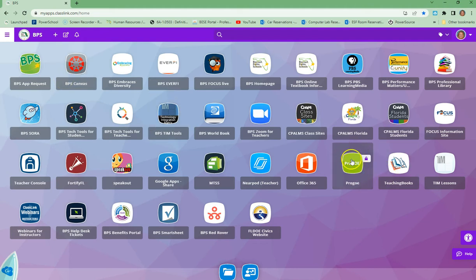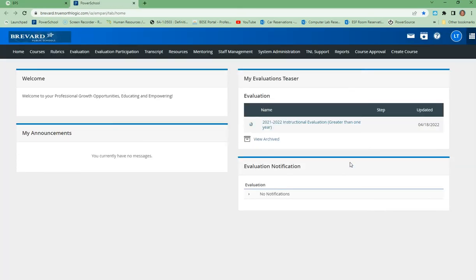So as you see, I'm hovering right here over the ProGOE app. I'm going to click that, and it's going to bring me directly into the system, because as long as you are logged in with your Microsoft credentials, you should be able to access any of these programs. Once you open your ProGOE, you're going to see a lot of tabs at the top. This is your home screen.